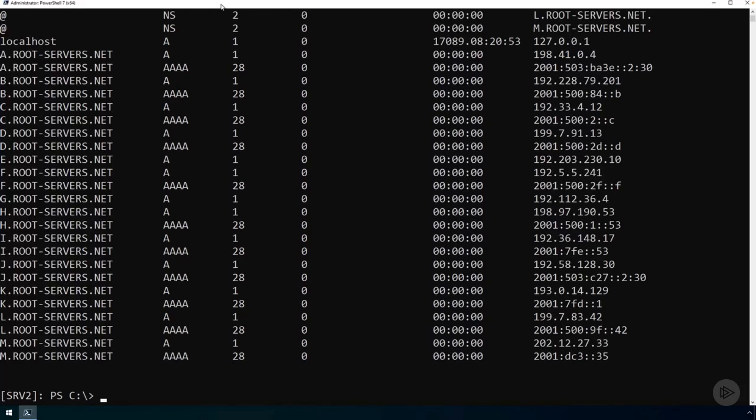Now you'll always see a set of records like this in the server cache. Since it's hosting a zone, some records will always be in there. And also, since it's using root hints, you will also see all of the a, b, c, etc., root-servers.net. Those will always be in the server cache as well.